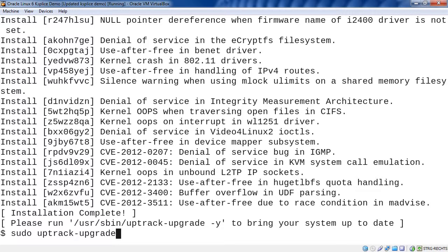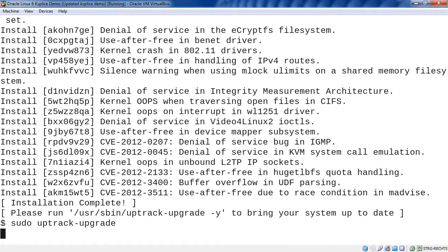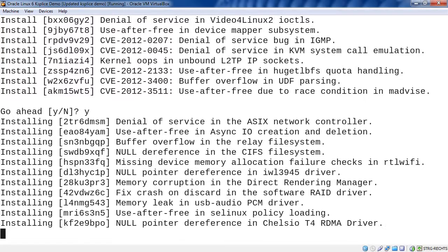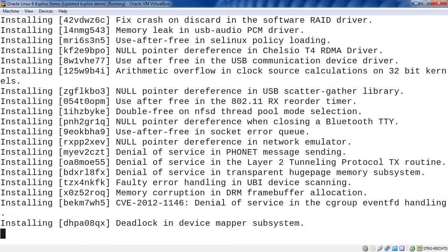After the installation, Ksplice will query the Ksplice server and print out a list of all available rebootless updates. The Ksplice command line utilities all start with uptrack. Uptrack upgrade will list all the patches it will install once more and ask for my confirmation. After selecting yes here, the tool proceeds with applying the security patches on the live system. Running applications are completely unaware of this and remain unaffected.